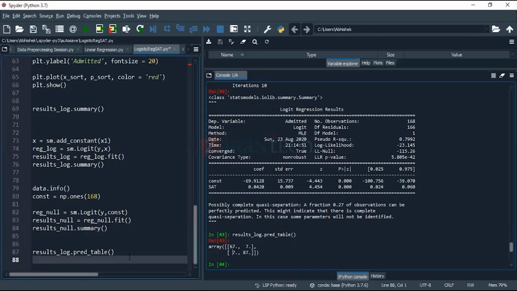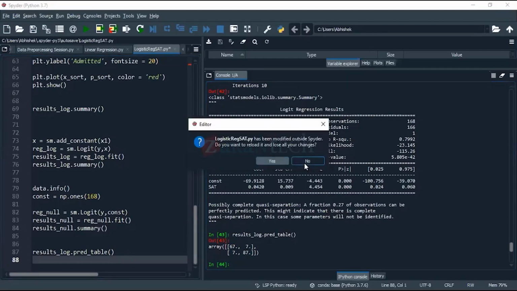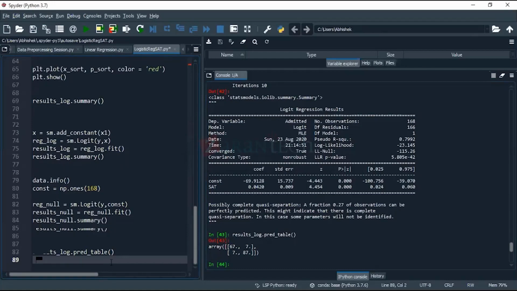So if you look at it, what will be the accuracy in this case? Accuracy is nothing but 87 plus 67 divided by all these numbers, which add up to 168, because we have 67 plus 7 plus 7 plus 87. Now is it clear to you that these two, 67 and 87, are accurate predictions, and these two are wrong predictions?